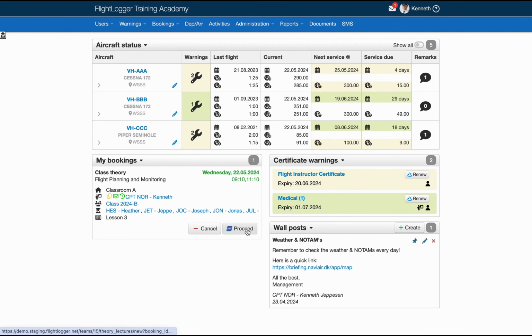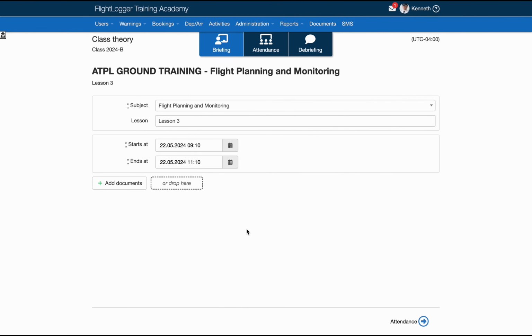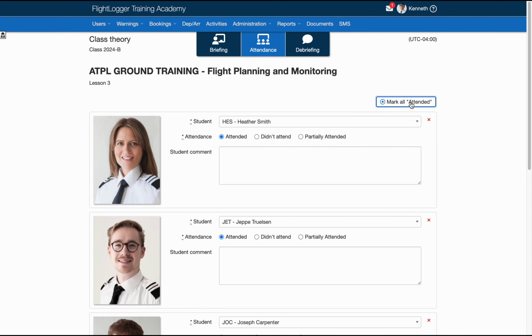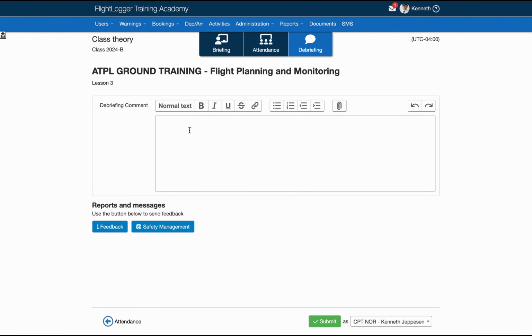bookings to make sure it's similar to how flight training is being logged already. When proceeding a ground training booking, you now see an environment that looks a lot like the flight training. You'll see a briefing with an option to upload documents, then a tab for easily logging student attendance, and finally a debriefing tab where you can add comments before submitting it.